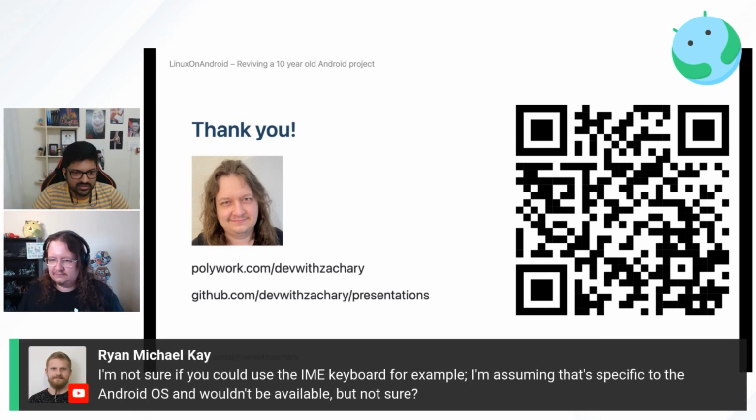On to the next question. I'm not sure if you could use the IME keyboard, for example. I'm assuming that's specific to the Android OS and wouldn't be available, but not sure. Yeah, so because you were basically connecting to this virtual desktop through a VNC client on the Android device, you could use the Android keyboard and use the touchscreen as a mouse device and move it around like you would a trackpad. Or you could connect to it via another computer. Anything that has a VNC client, you could do that. So it would be like remote desktopping into another computer. So it was definitely functional. I'm just not really sure how many good use cases there were.